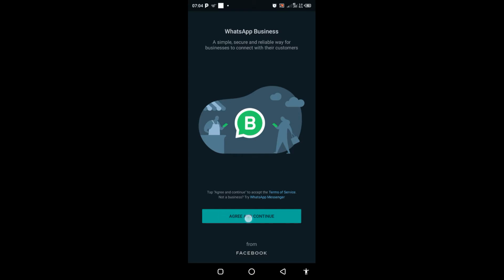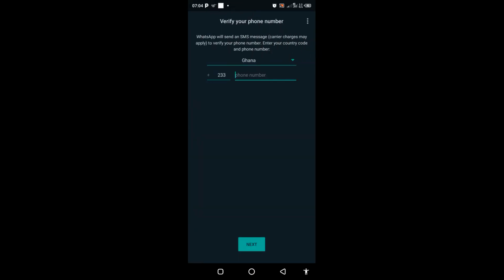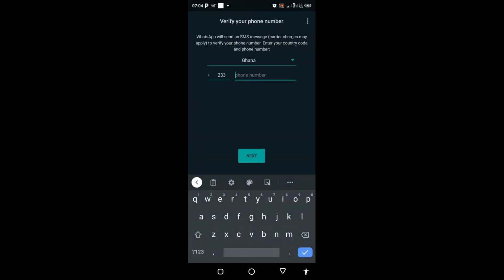Okay, so now let's move on. We will first and foremost accept the terms. Okay, we will click on agree and continue. Now it takes you to the verification page. Okay, this is how it looks like. It says WhatsApp will send an SMS. Carrier charges may apply. To verify your phone number, enter your country code and then phone number.